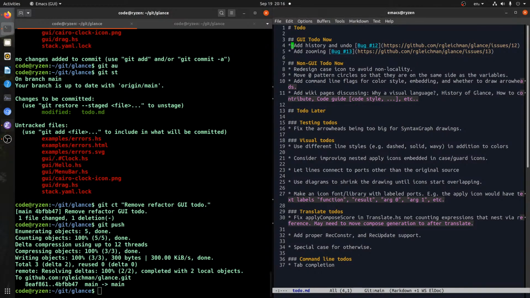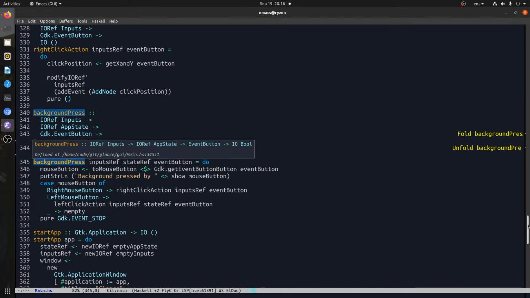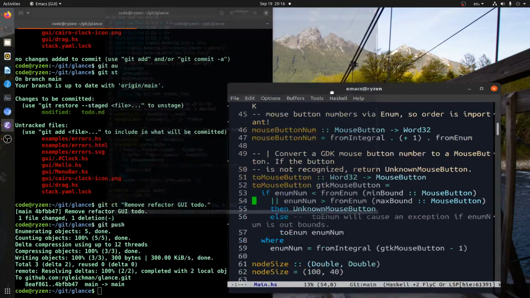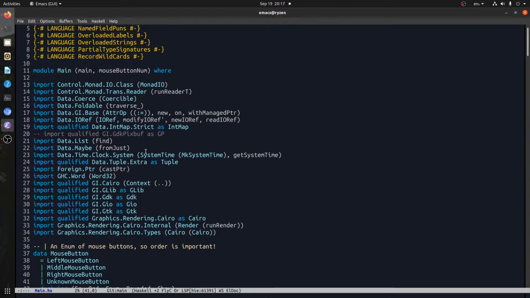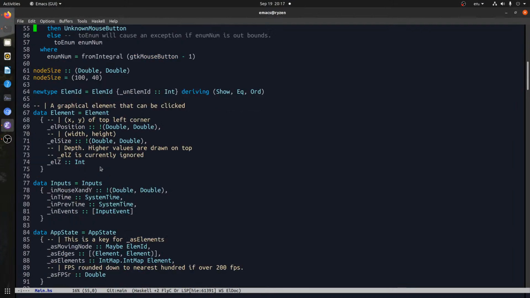Okay, so let's start on the second to-do, add history and undo. There's actually a GitHub bug for this that I made, so that way people who are following the project on GitHub can see what's happening. Okay, so history and undo. For this, I have this queue in inputs, this list of input events.